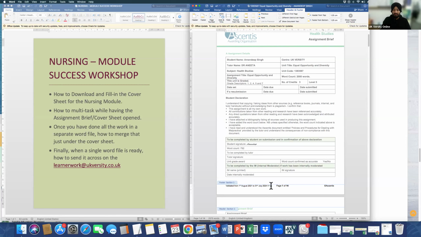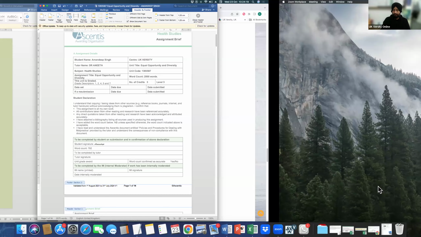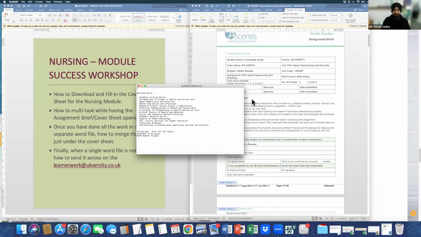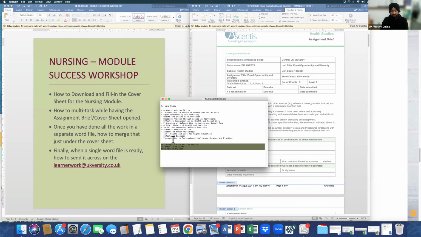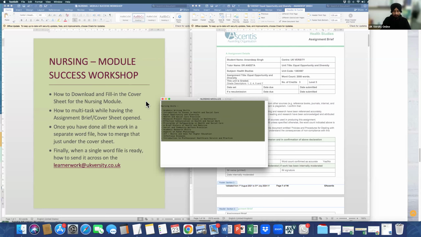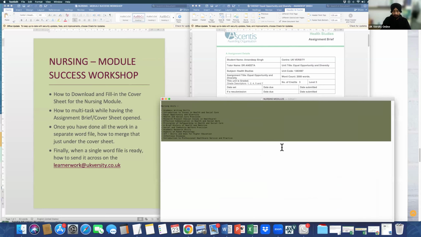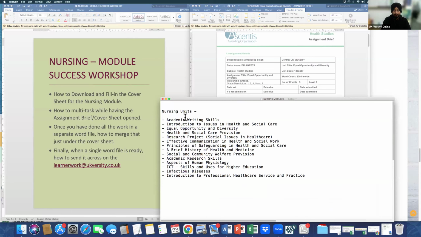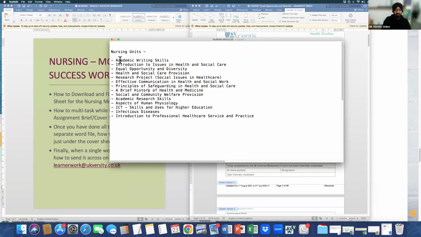So Esperance and Sandra, you have to get the new assignment brief. This is the old one. If you don't have any, let us know. And the modules that we are doing right now, one second, I will go through that module as well. These are the modules that we have for nursing, right? Yeah, these are the 14 modules. So this is for the old ones.